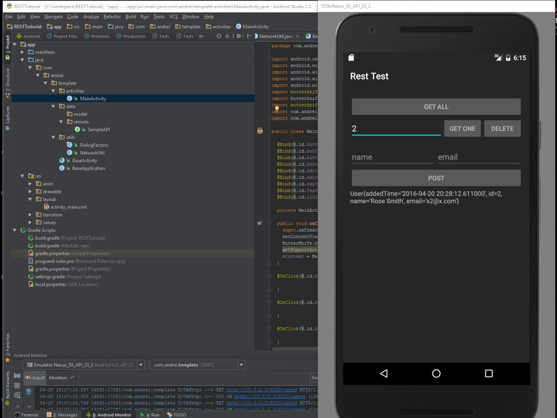Hello folks, welcome to another tutorial, and this time it's going to be about REST handling and handling stuff from the internet. This is one of the most important things in Android, and it's good to have a solid start and knowledge about it.